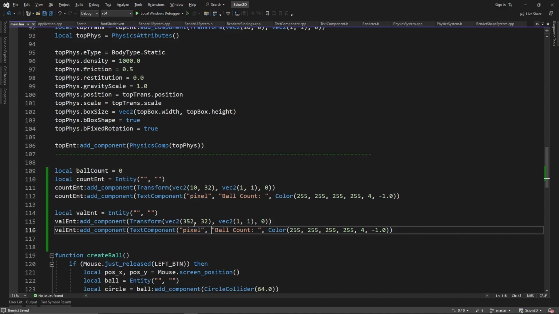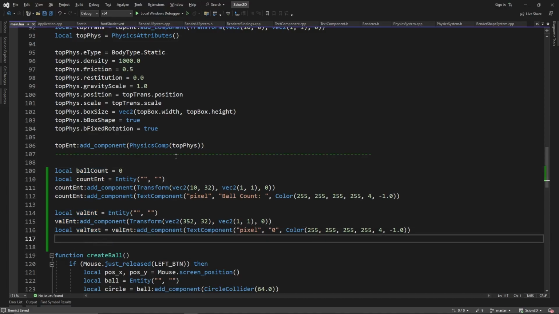Everything else can be the same. We'll just keep this here and change this to 0. But we want to return the local, and we'll say val text. I want to have a reference to that because we're going to use it below. So we have our ball count and we have our val text. Let's just run this real fast and see if these show up on the screen.